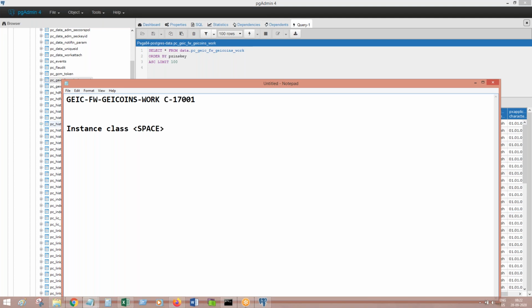And what is the second one? Class key. Is that PYID a class key? Yes, that is a class key. Everyone clear with this? Instance class, space, class key. That is the work PZINSKEY in the case of work objects. Okay, everyone clear with this?